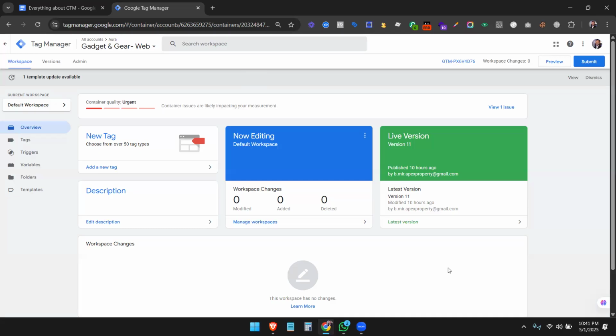For example, you are sitting on a chair in a room, and that very room is your workspace where you do all the things. There might be some other stuff out there, a table, a laptop, a bed. There could be so many things. You can just relate them with tags, triggers, variables, and folders. So workspace is a place where you do all your work.